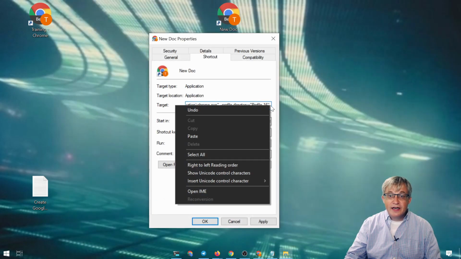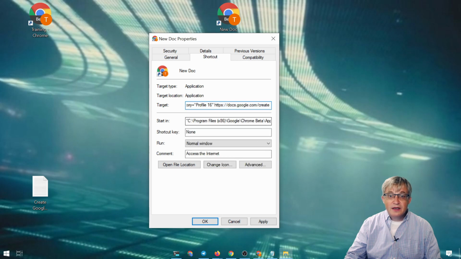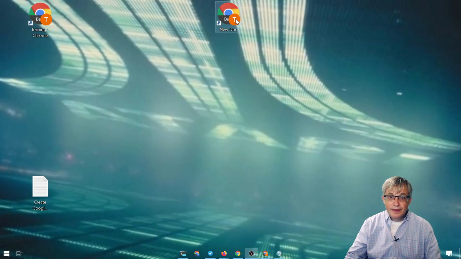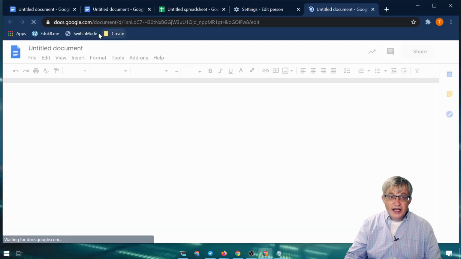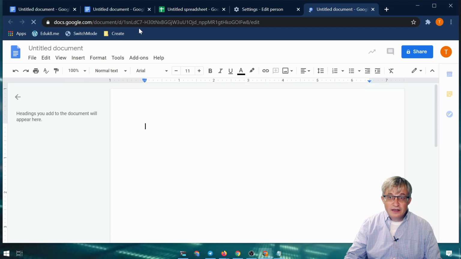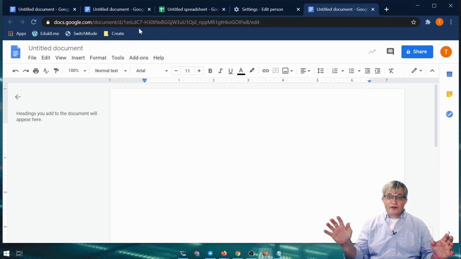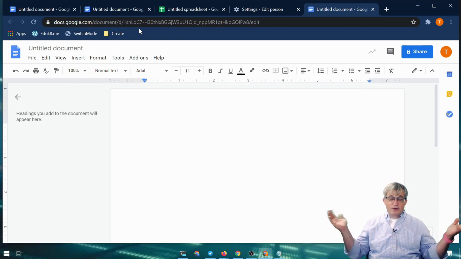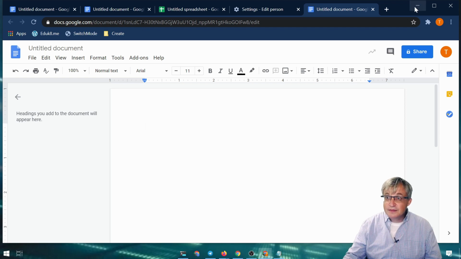Put a space in there and then paste. And what that's going to do after I hit OK, it's going to launch that and go right to the create. So boom, even if I don't have Google Chrome open, but who doesn't have Google Chrome open all day? You can launch Google Chrome and create a document right from there.